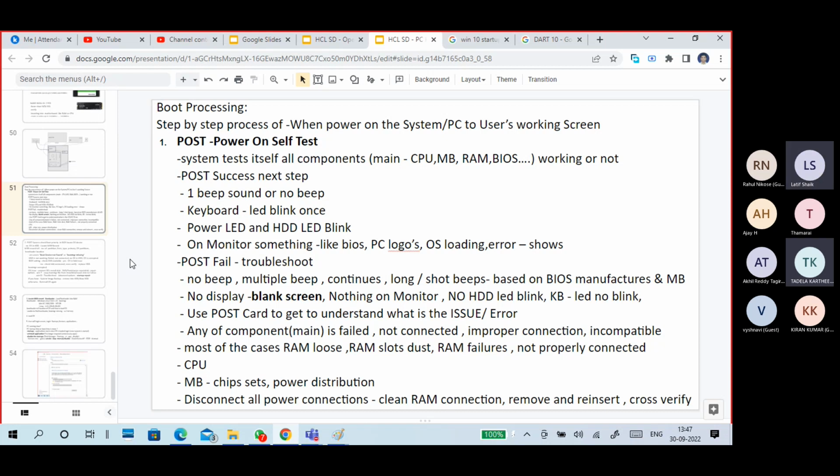Any doubts or anything in boot processing or any doubts? Okay, No sir. No problem.